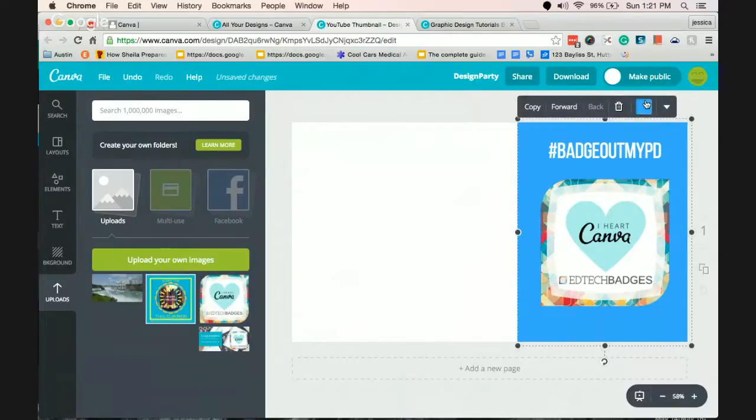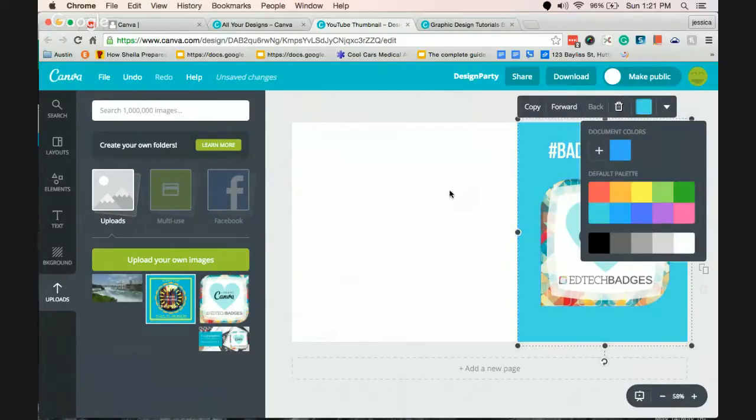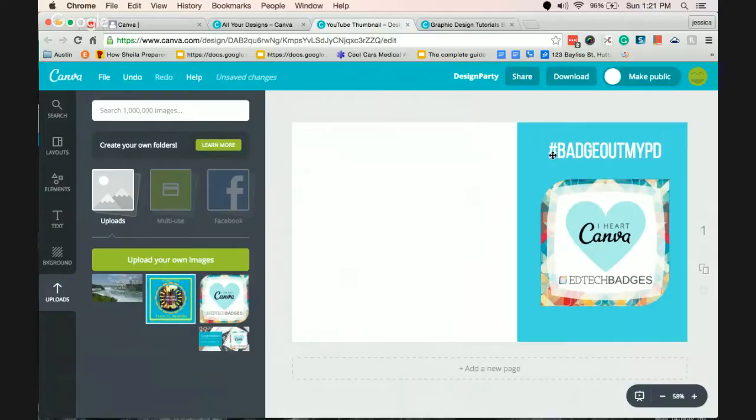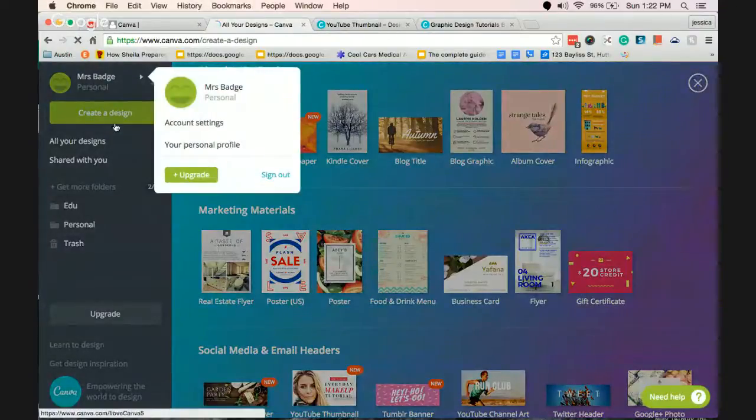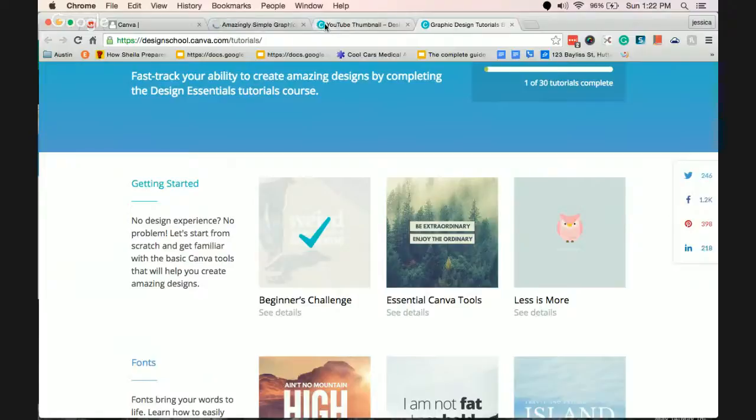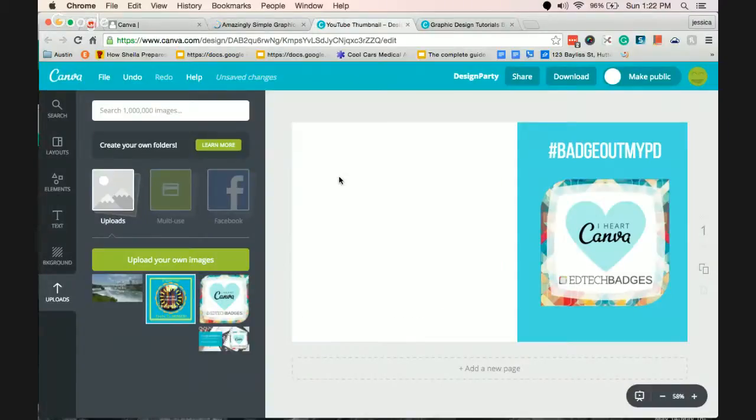I don't think this is the right blue. Oh, that's better. I need a nice design here. I think this should be sort of something. I'm actually going to log out and log into my account. Oh no, when I do that, it's going to get mad here. Maybe not.